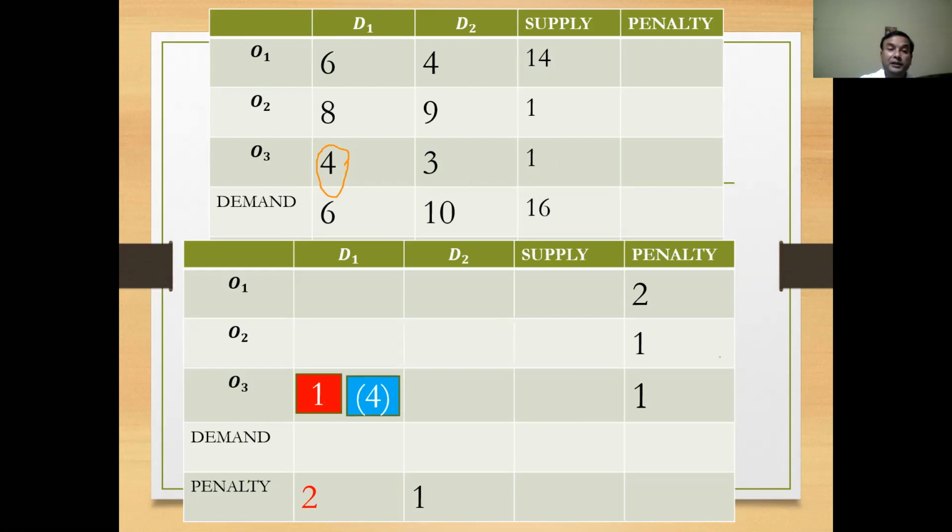Then after providing this 1 item to this cell, the available supply in origin 3 has been completely emptied, and we will see the total item to be supplied is 0 there. And out of 6 demand, we have given only 1. Therefore, still there are 5 demand available, and so demand is 5 still there. Then we will proceed to the next step.